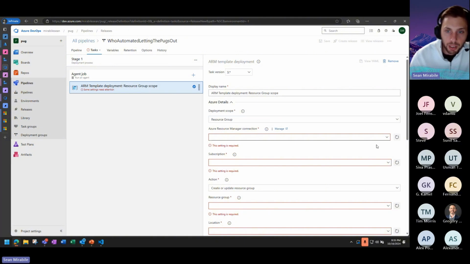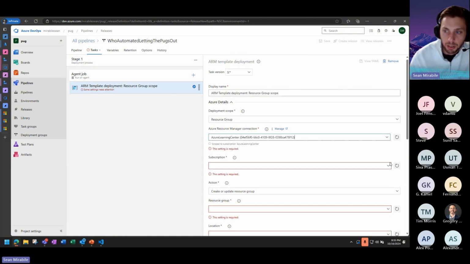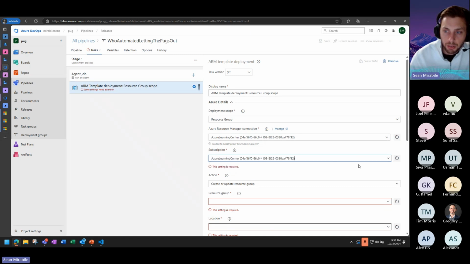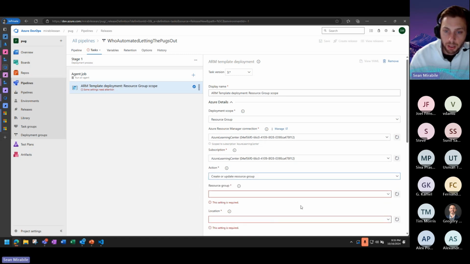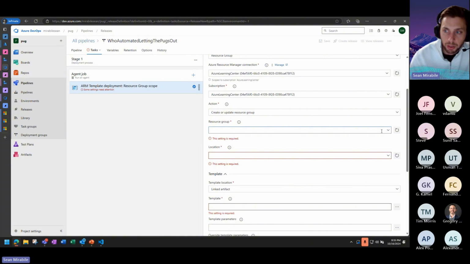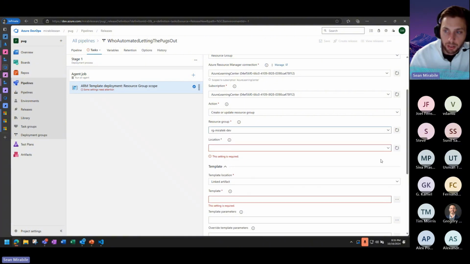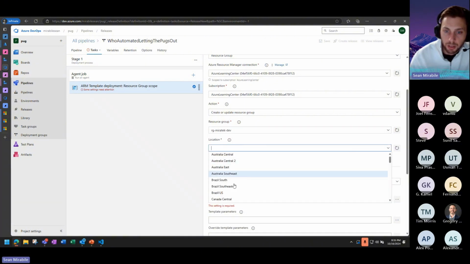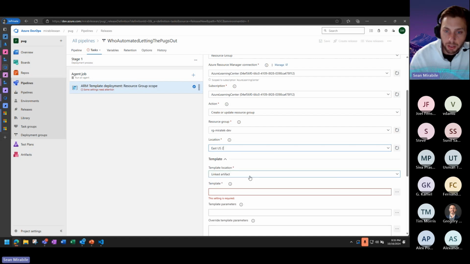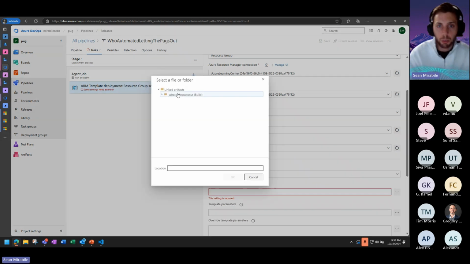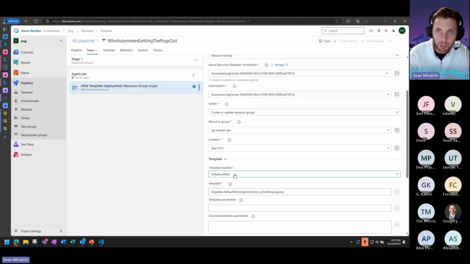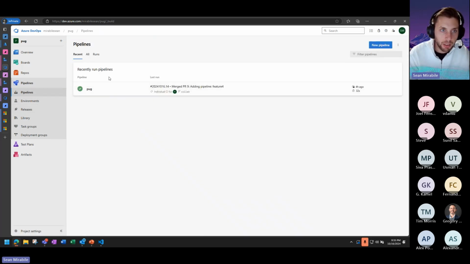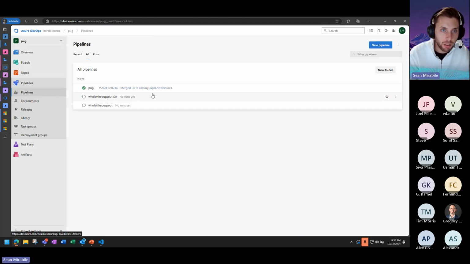So this will be Azure Learning Center, subscription, creator update, resource group. We're going to point back to dev. Go here. We're going to do East US 2, sure. Template. And this is pointing to that linked artifact, that build. So this will be the output of that YAML file. It never happened. So we're going to hit OK. We're going to hit save. Go back to pipelines.